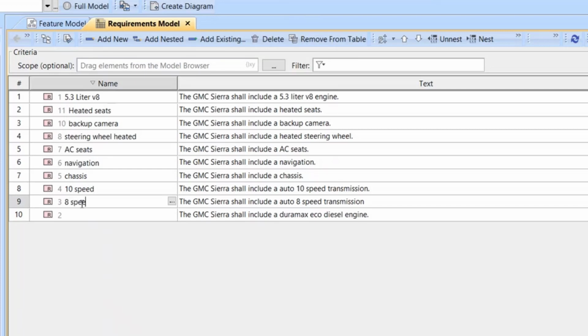The Duramax. All right, so just a simple requirements diagram or a table, excuse me. That's going to be all of them so far. Nothing crazy. Great.